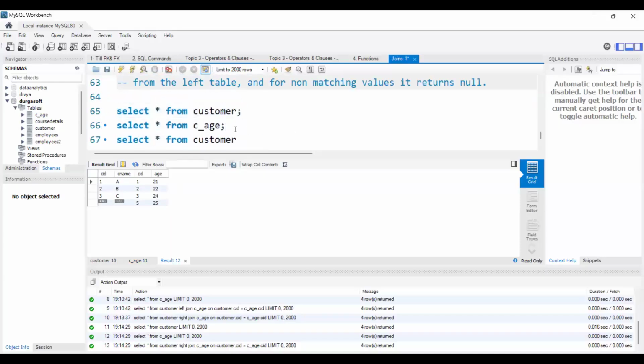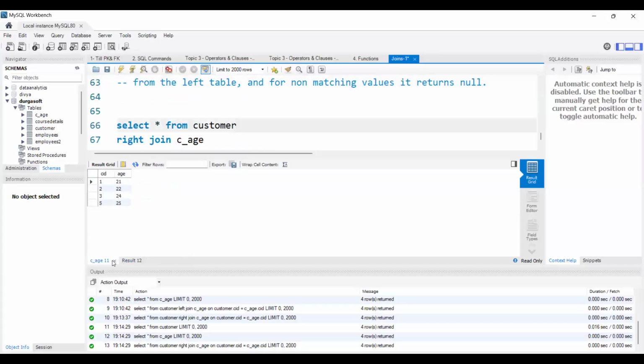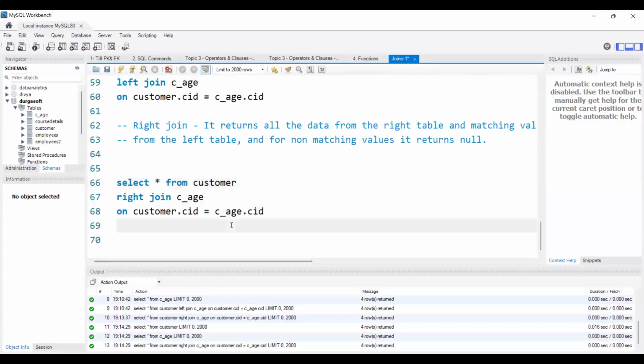I hope this is clear. Any doubts? Guys, anyone? No, ma'am. Clear. Great. So I hope inner join, left join, and right join are clear for you along with the syntaxes. Correct? Yes, ma'am. Perfect. Now let's see what is full join.